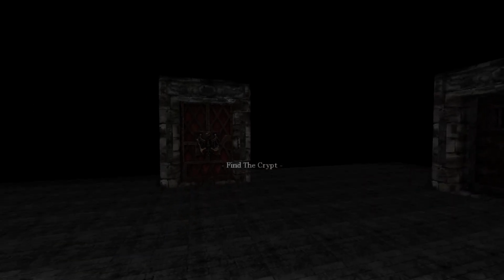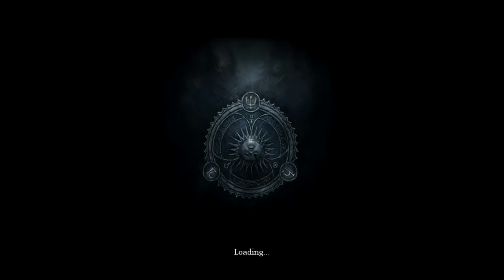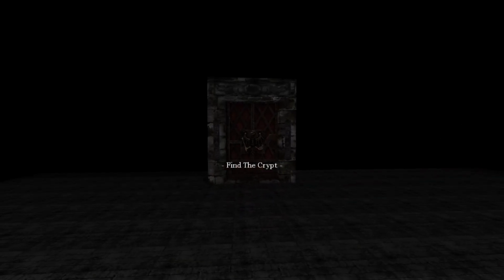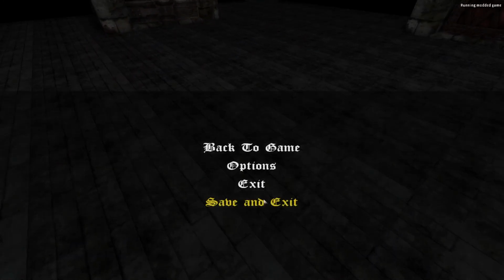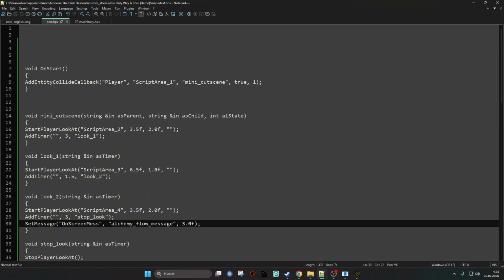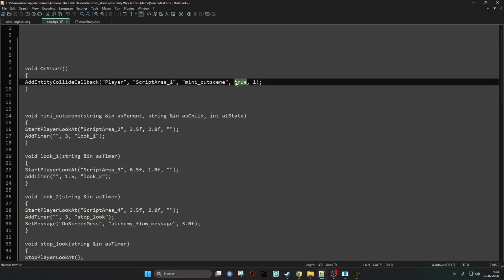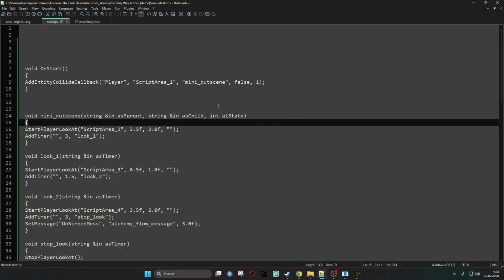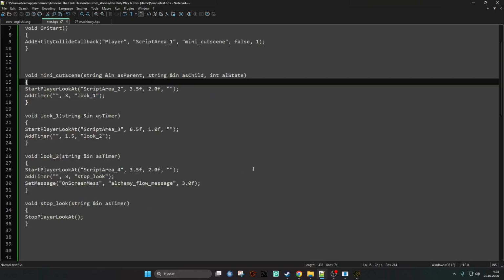So let's check it. So look at first door. And now the third. I don't know, the second was a bit late for some reason. Oh yeah, as you can see, it's very fast for the second door. So you just need to get to know what to use. And again, when I cross it, it's no longer triggering. If I put false, I'm gonna show you. If I put false here, AddEntityCollideCallback, then it's gonna be triggered all the time.